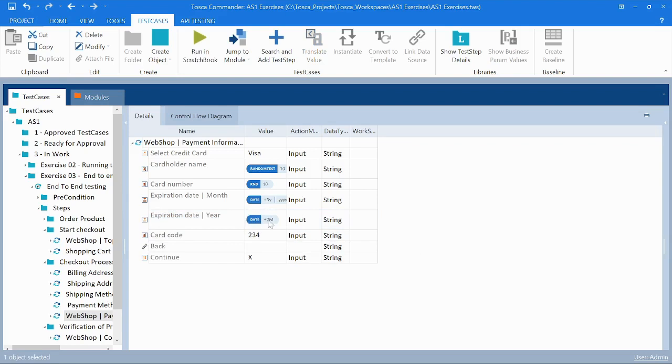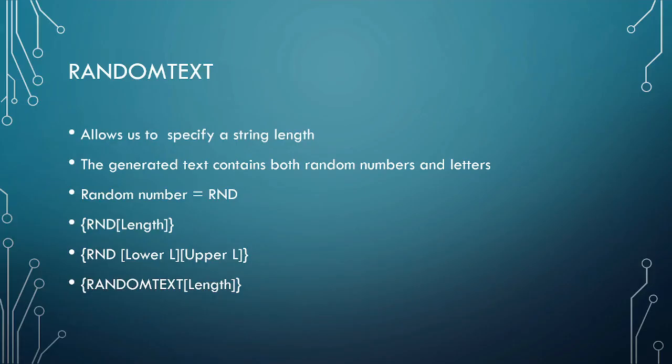Okay, so date +2 month. This is how we will do the date dynamic expression.